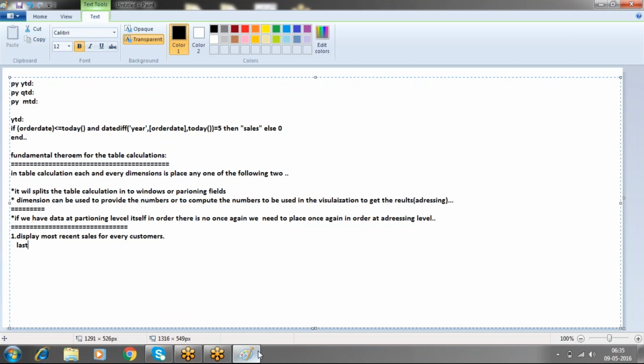Here we have the last function. With the help of the last function, first of all we will drag the customer name and order date into rows. For order date, change the format to exact date. Then we need to assign the sales value. Then we create a calculated field, and based on that index calculation we are going to get the result. We will see this function in tomorrow's practicals.